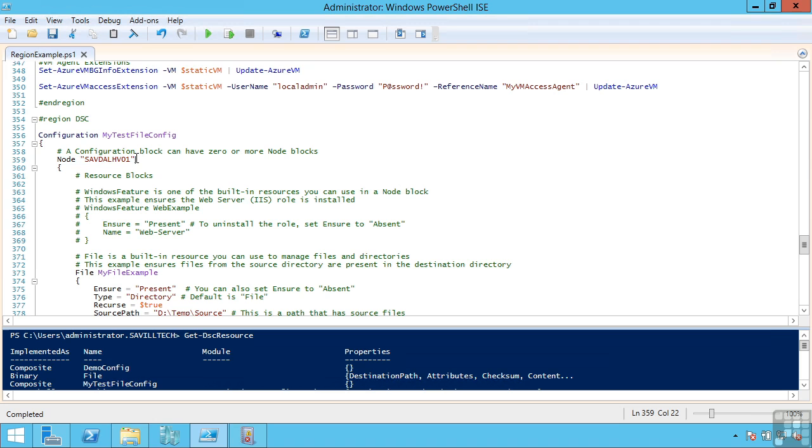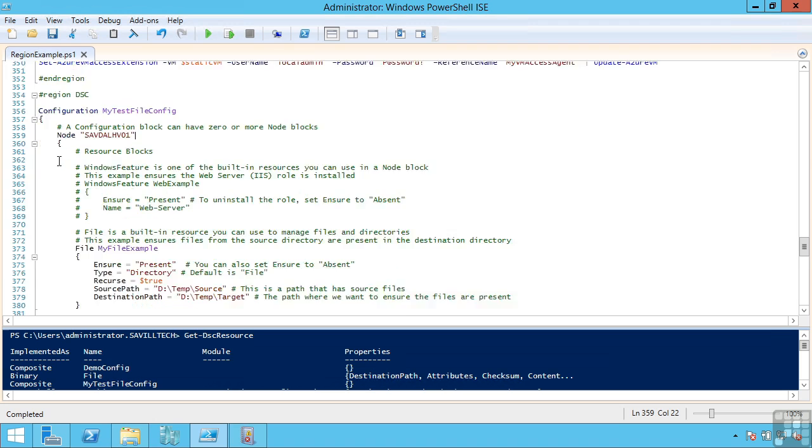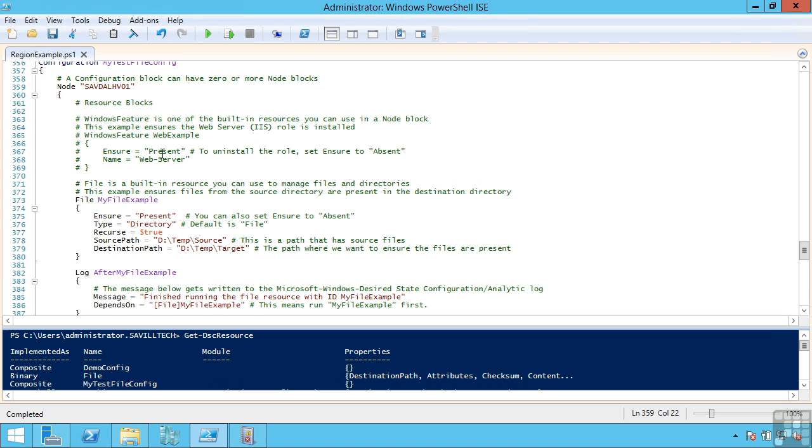Now I can list multiple server names in here if I wish. I can use localhost. There's even ways to use all hosts. But I can have multiple blocks for the different servers. Once I have a node block created, I then put in resource blocks.